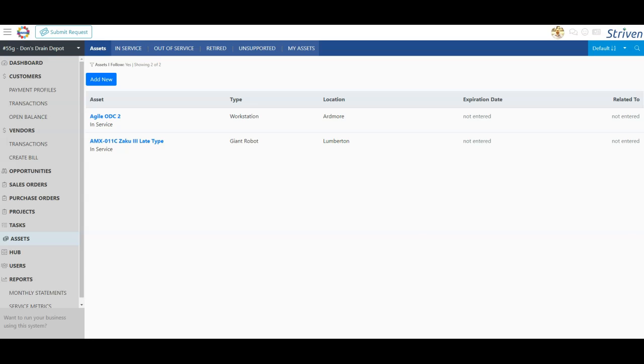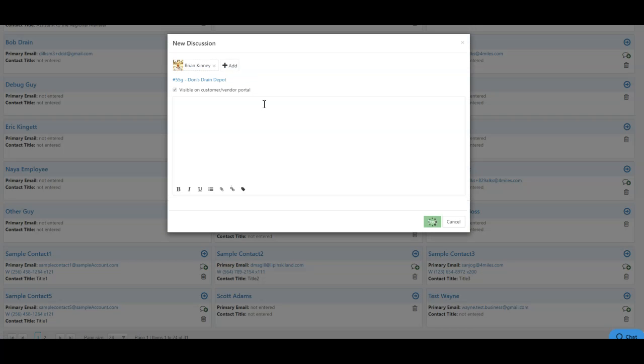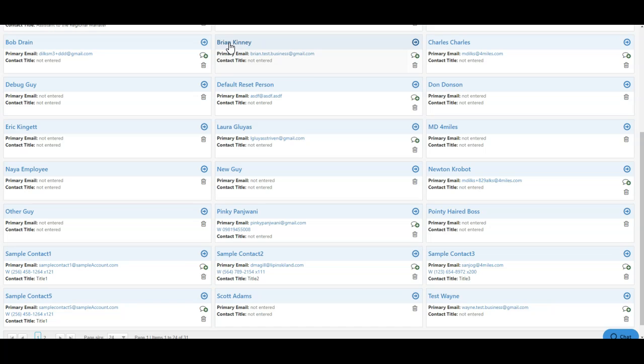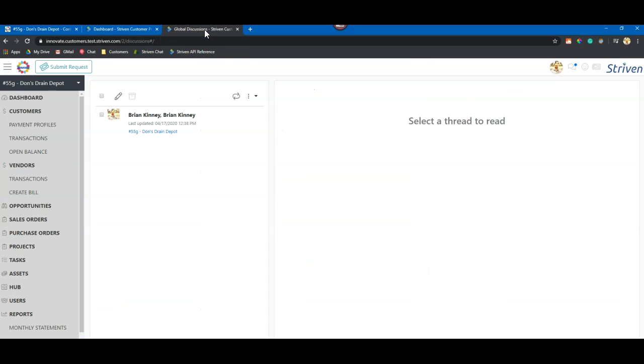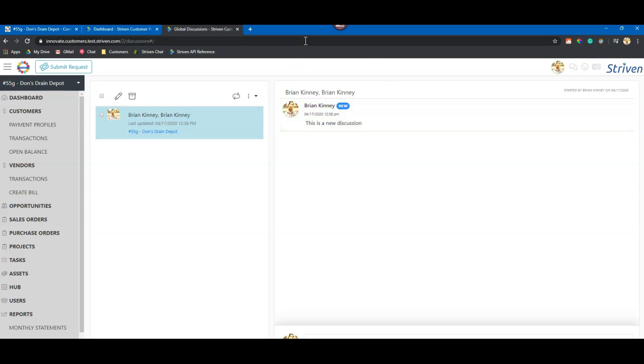We've also added a new feature so that if I start a discussion with somebody, and I click the Post button, their browser tab, as we can see here, will begin blinking, saying that somebody has messaged them. This will help alert users that they have a new discussion, and by clicking, they'll be able to view the discussion in their portal. This also works within the Striven ERP itself, so that if you get a message from a customer or an employee, you can see that within Striven, just like we saw here.